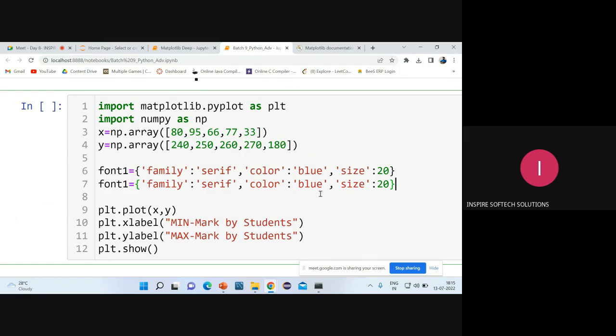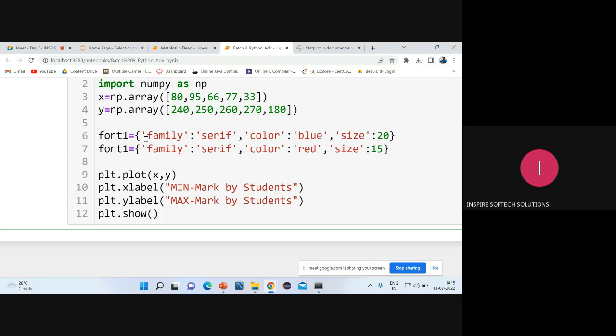For font 2, I'll give a red color. In place of blue, I'll give red. And for size, I'll give 15. So now font 1 is ready, font 2 is ready.